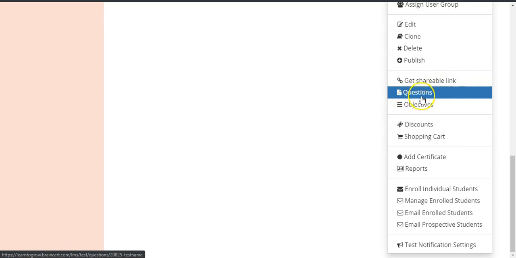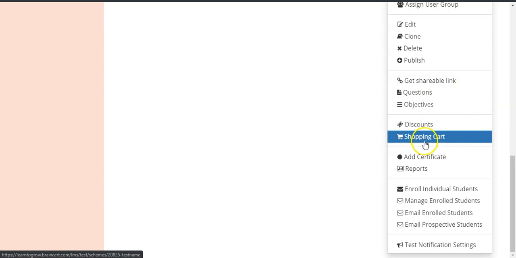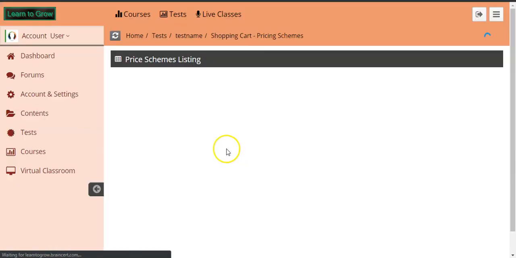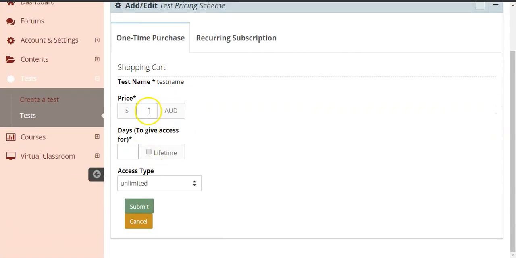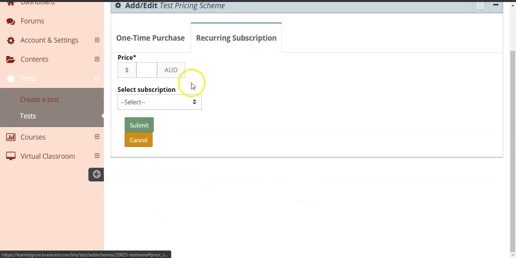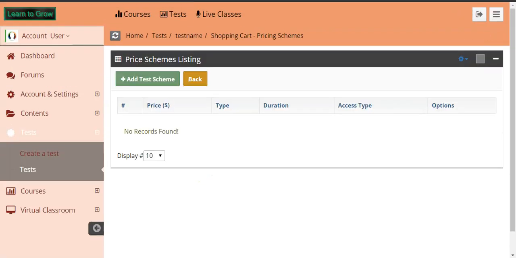Then the questions, the objectives, which we have already discussed. Shopping cart. So let's say you created a paid test and now you want to create a shopping cart. You can go ahead and add a scheme, make its price like $500 or anything, and you select days to give access, and you can also select an unlimited access type. Recurring subscription is also there. It's up to you.